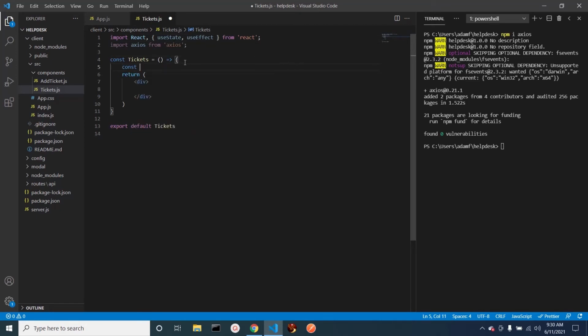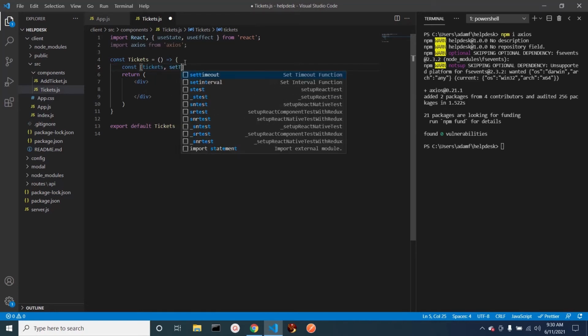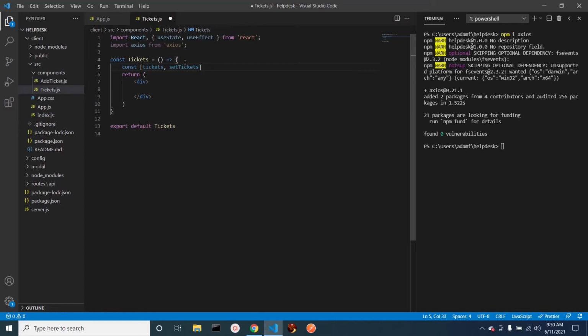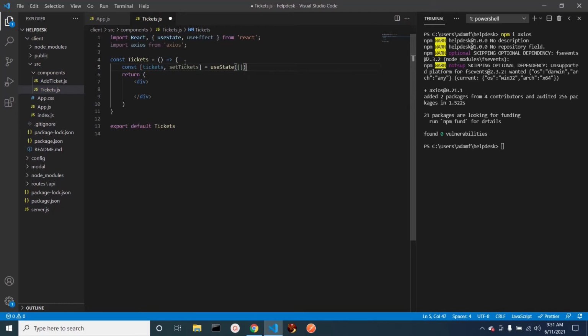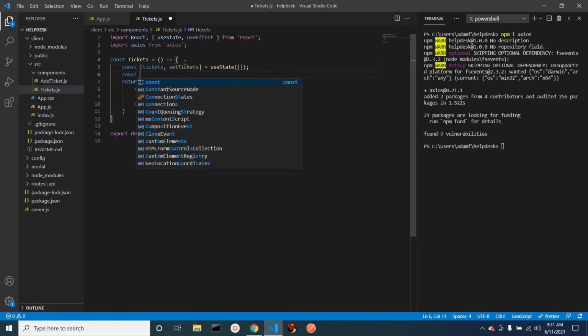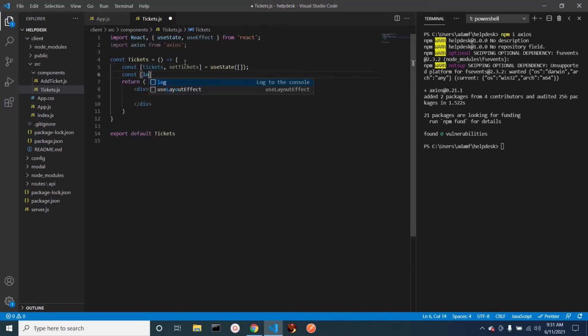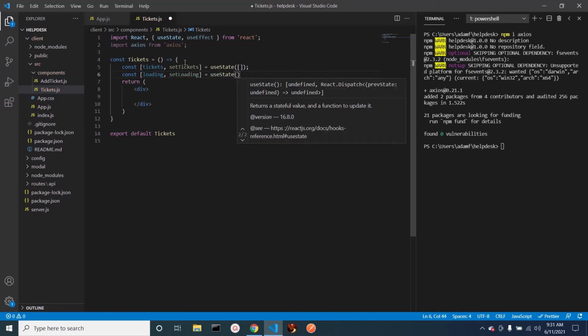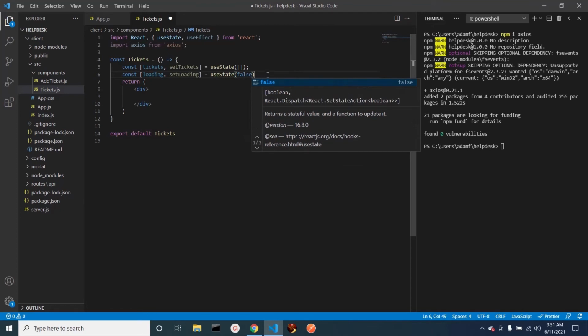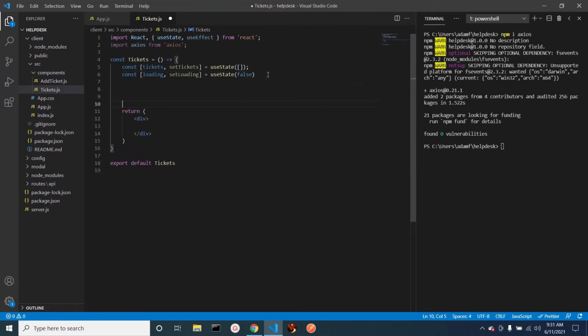So I'm going to create const tickets, setTickets. We're getting all of them, remember. Equals useState, and initially we'll set it to an empty array. That's all we need for that. I don't want to get too fancy, but let's also do const loading, setLoading equals useState, which we'll set to false initially. Okay, go down and give some space here.